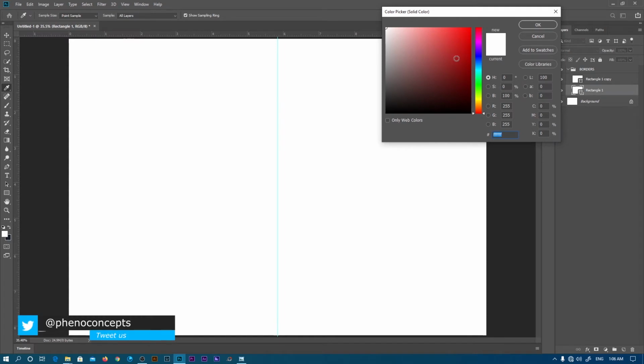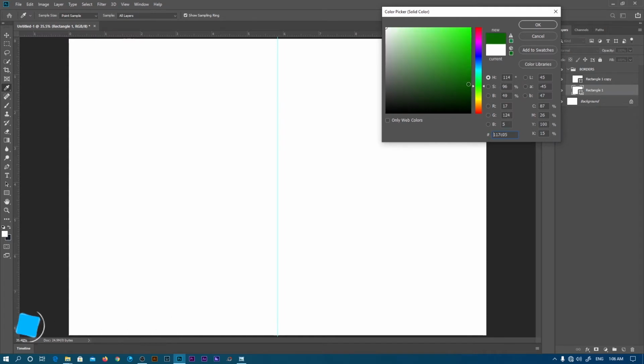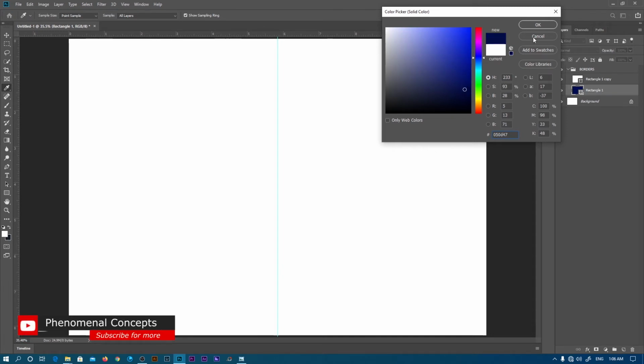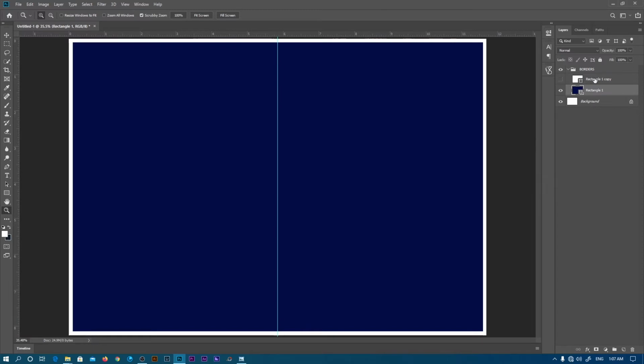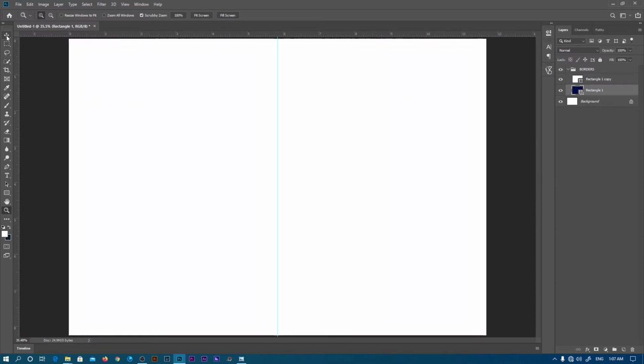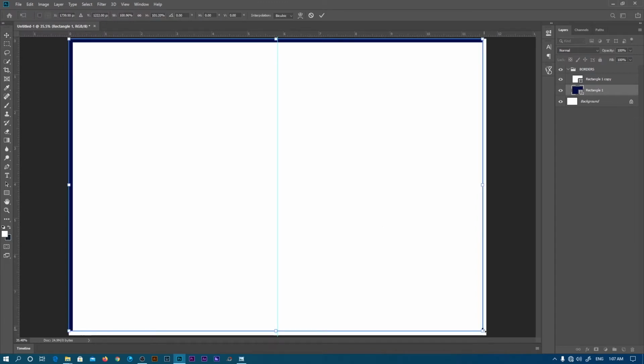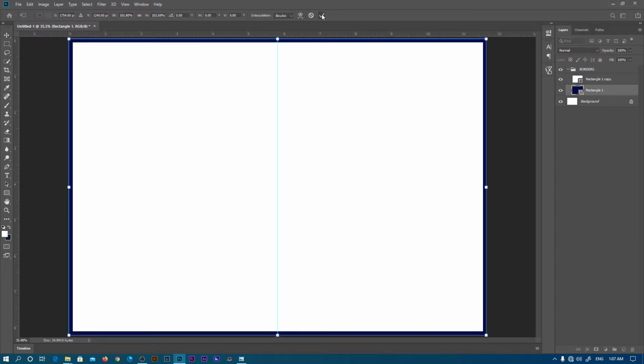So in my case, I'm going with a dark blue color. I think somewhere around here should be fine, and I'll click on OK. Now you still aren't seeing it because the white is on top. So what I'll do is I'll just grab the shapes tool and I'll stretch it to cover up the entire space. The reason why I do this is I want to have some form of borders at the edges, and I believe this makes my work a lot easier.